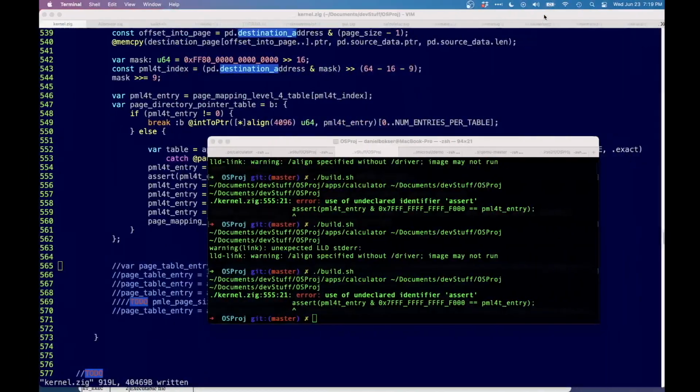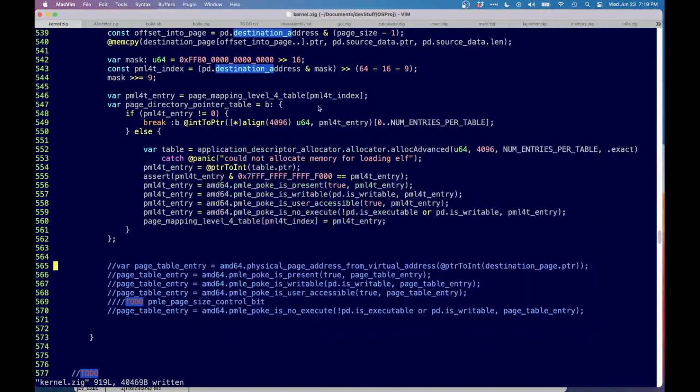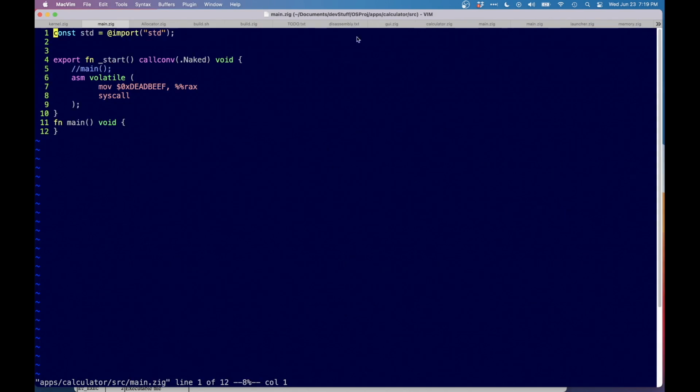So let's get started. Hello everybody. Today we are going to be setting up page tables for executing our quote-unquote calculator process, which, in case you missed it last time, is... calculator source main is literally just move 0xdeadbeef into rax and then syscall. That's all this does.